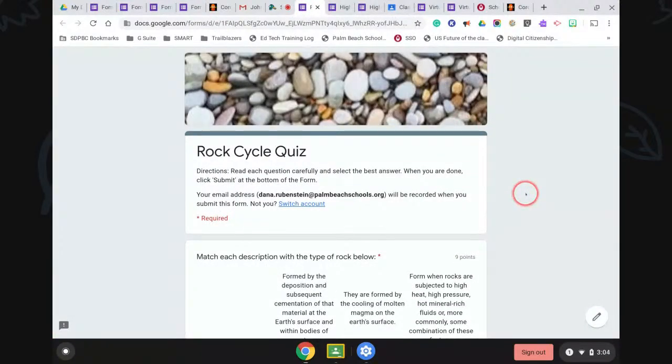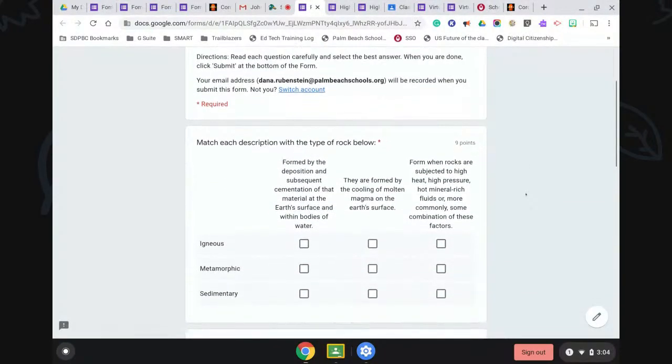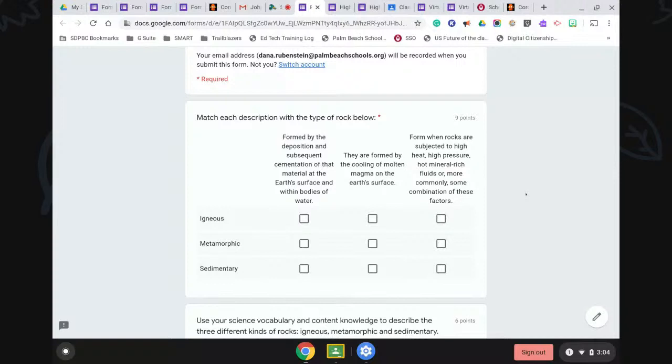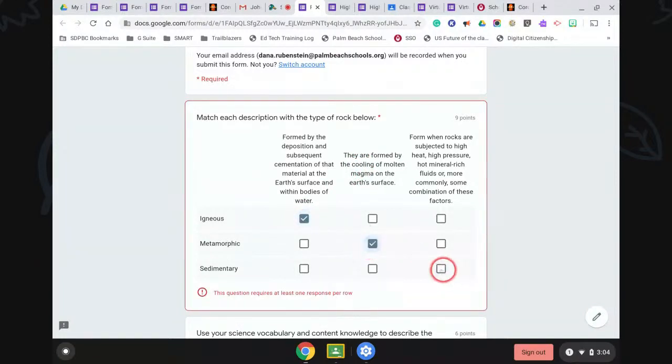So here's an example of a quiz I made for the rock cycle. And now that you're familiar with the question types, the only difference is that the quizzes have point values and you need to tell the form, or the quiz rather, which answer is correct, if it actually has an answer. Keep in mind that if it's an open-ended question, then the teacher will need to score those questions. So in this example, here we have where students would have to pick the correct answer.